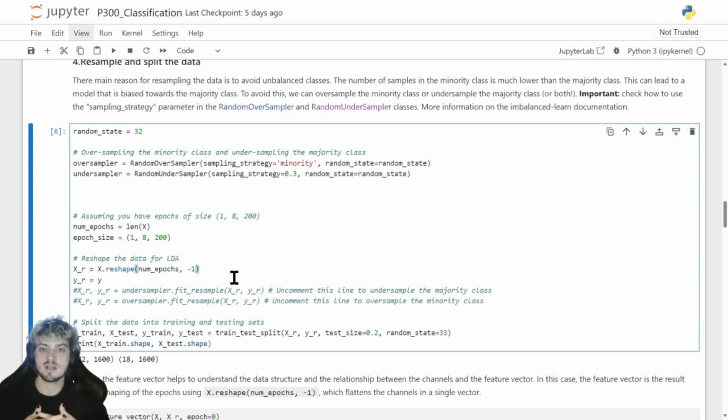A simple one is resampling the dataset. So either oversampling, meaning that you are increasing one of the two classes, or undersampling, meaning that you are decreasing one of the two classes. The rule of thumb is that you want to use an oversampler when you have little data, and you want to use an undersampler when you have a big dataset.